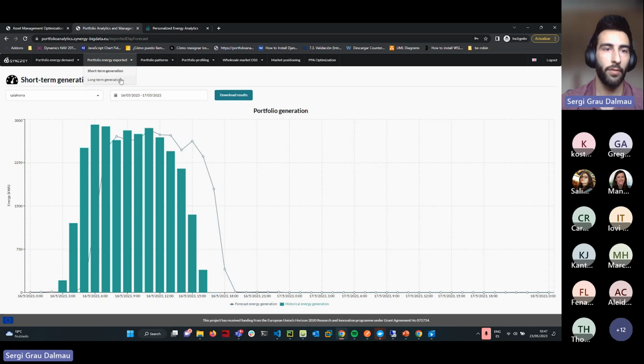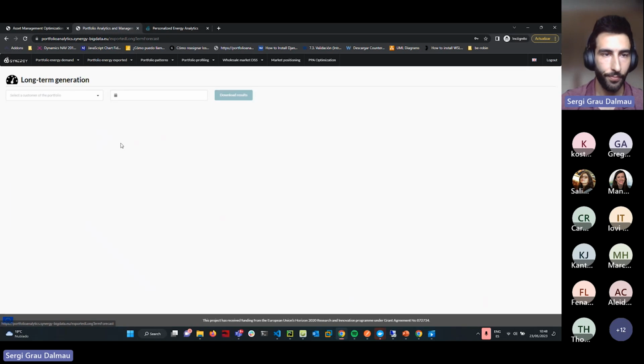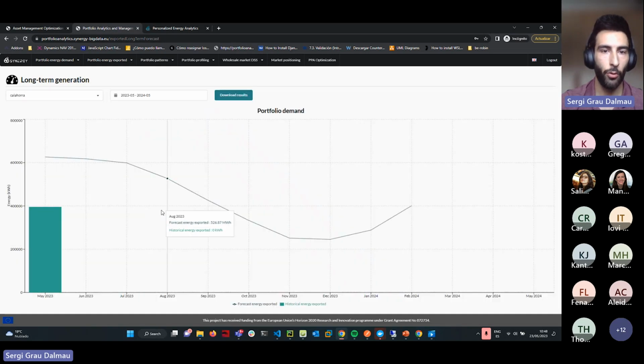In this case, we have a generation. In the demand, we don't have generation because we don't have enough historical data. So we are waiting to retrieve more historical data just to add this new model. In this case, moving to the long term, we can click here and we have all the predictions for the next year from our model.